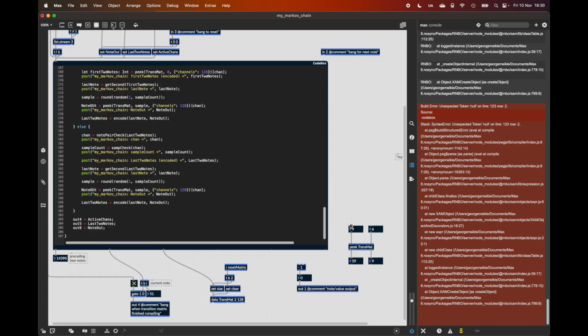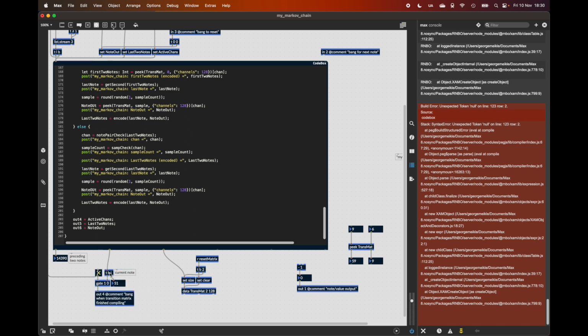So that is everything. That's it all done. We just need to connect some things up. So out 4 should be active chans, which we need to just tidy up some of this stuff. Let's drag that, leave that around about there, and shove that up to there. That's fine. Drag this over to here.